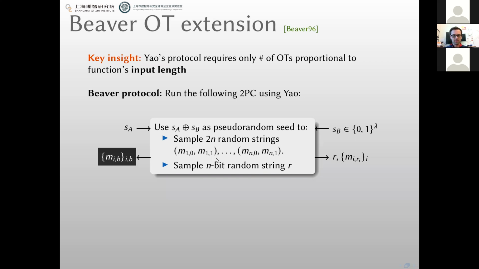And then it also samples a random string of choice bits. So if the first bit of R is 0, then it will give M_1^0 to Bob. So it chooses a random half of these strings to give to Bob, and it tells him which of the two strings he's receiving. So this R value is telling him whether he received the 0 message or the 1 message for each of these n different instances.